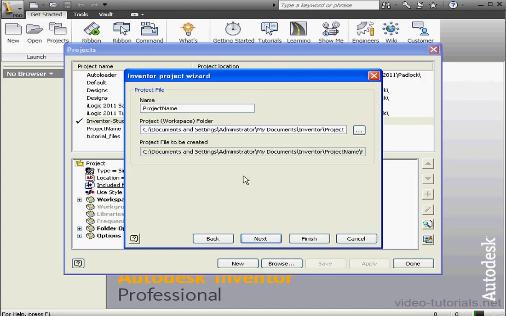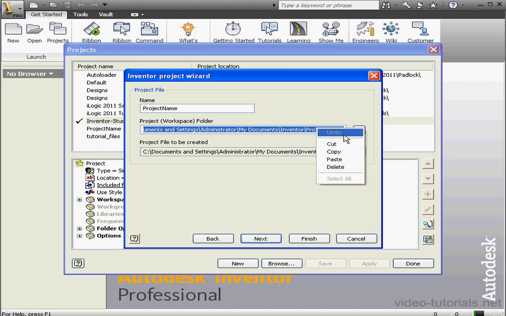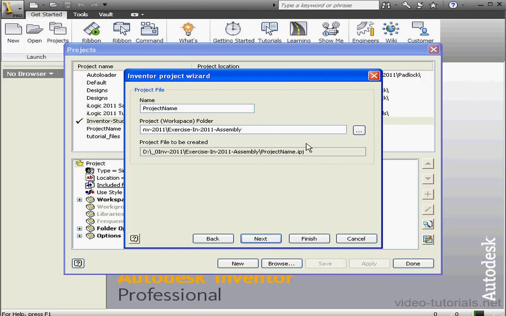First, let's specify the project path. I've got the path I want on my clipboard. I'll just right-click and paste here. The project name, let's call it Assembly.